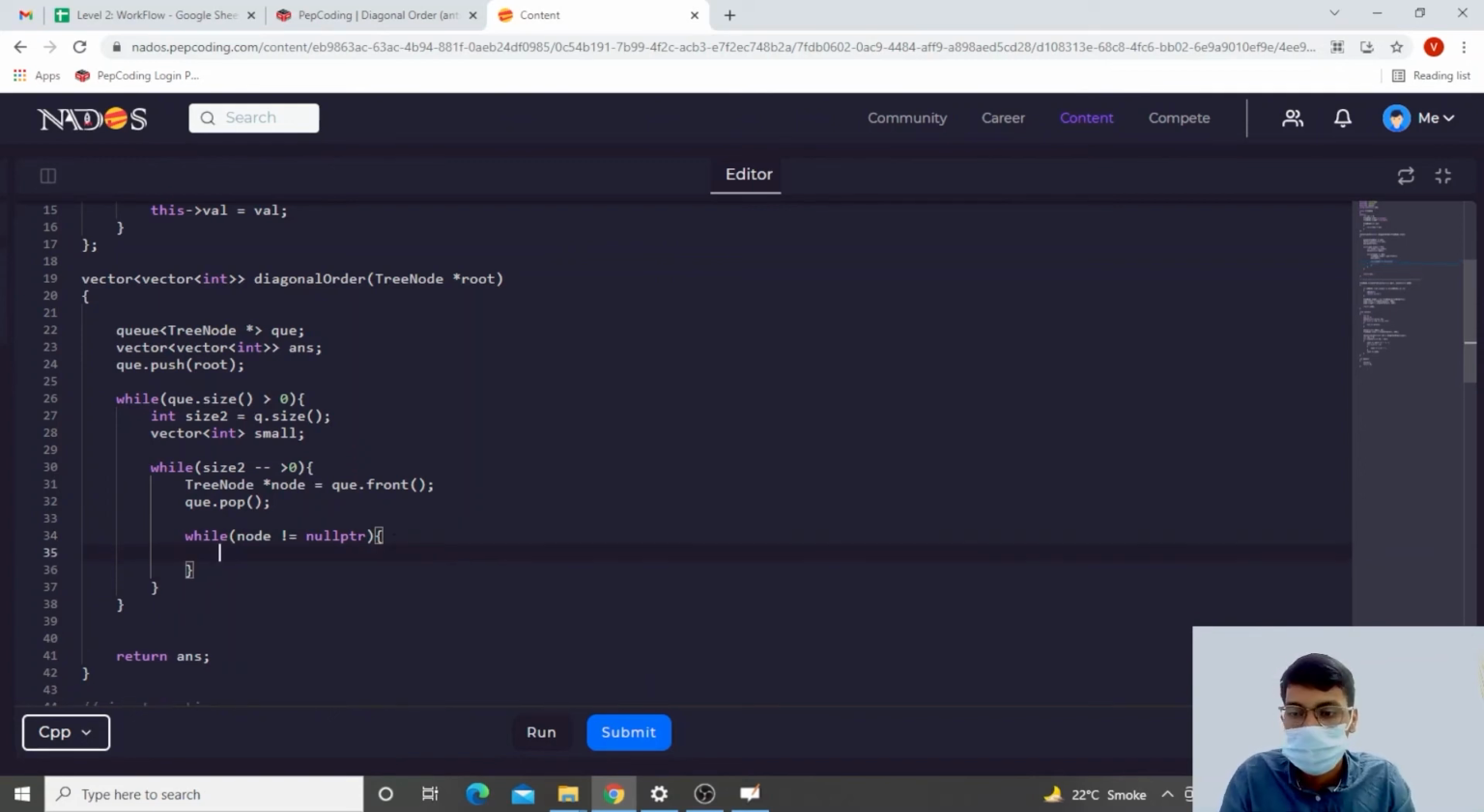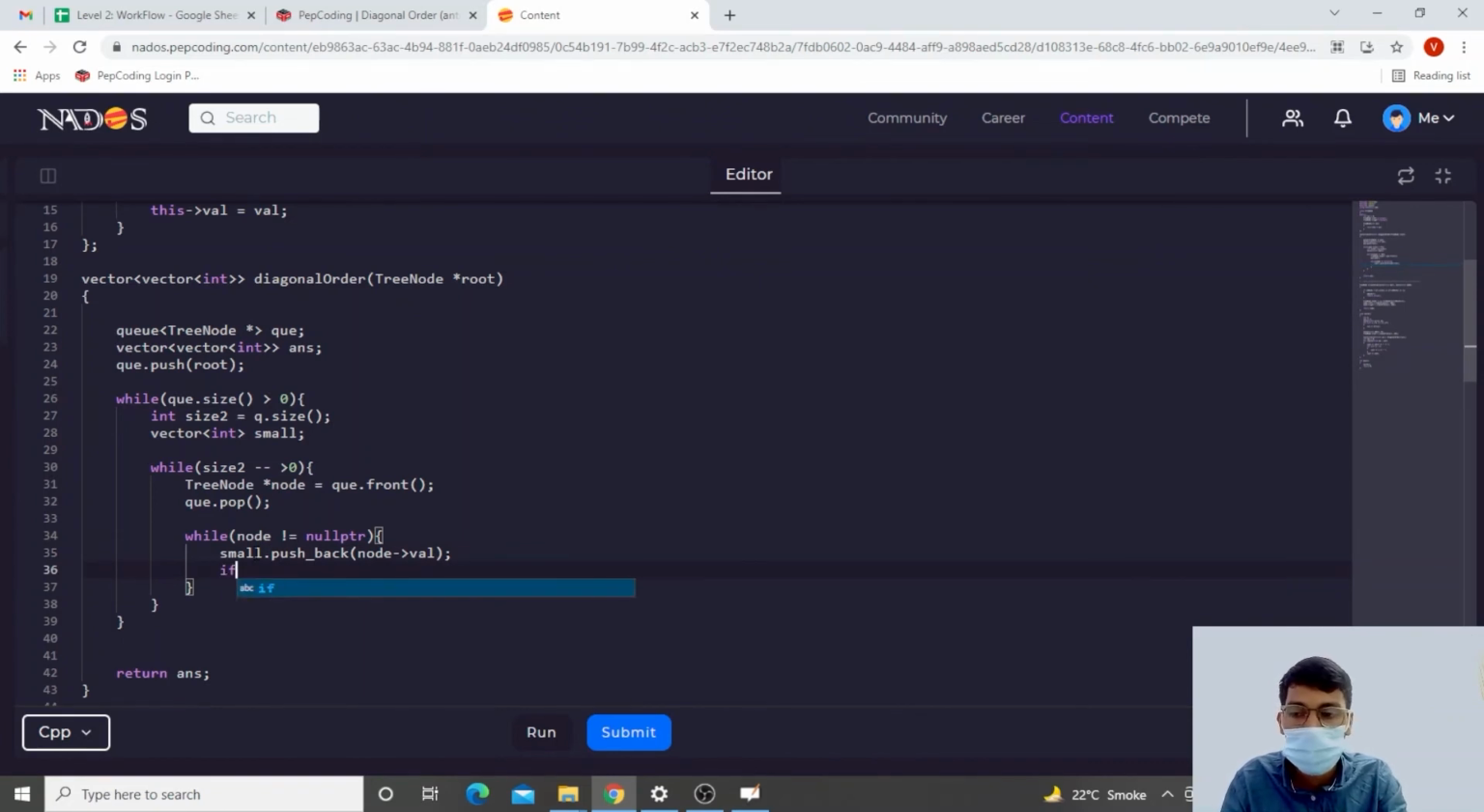So what are those works? First I have to add the value of node in my array list, that is small answer. So small dot push_back node val, right? I have to first add this in my answer list. Now I have to ask this node that if you have a right child, that means your right child is not equal to null.